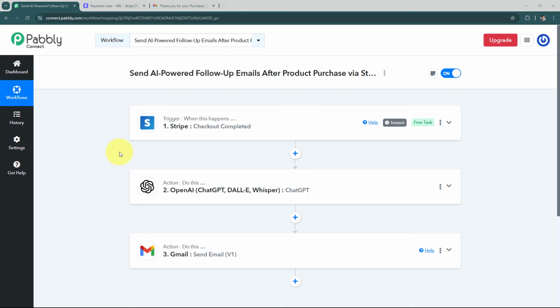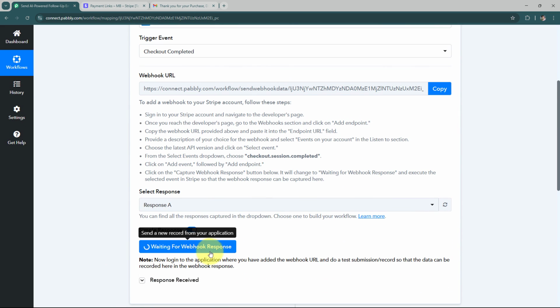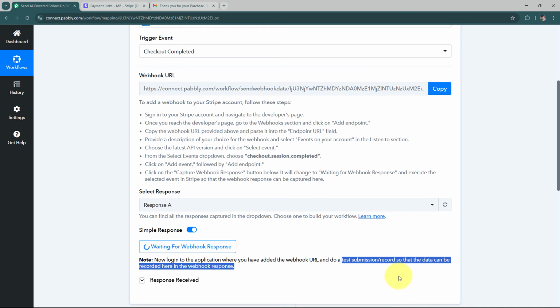Here I have created this workflow in which you can send AI-powered follow-up emails after a product purchase in Stripe. Whenever a product is purchased on Stripe, we will send an automated mail through OpenAI. Before we begin the procedure of creating this workflow, let me show you how it works in a real-time example. Here it says waiting for webhook response, so it says do a test submission or record so that the data can be recorded here.